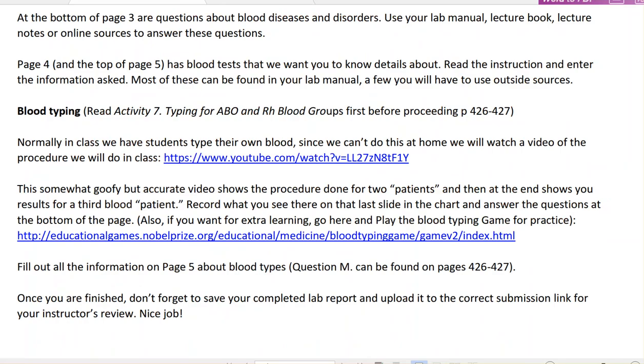And here in the lab instructions is all the information about blood typing and the goofy but accurate video that you have to watch. I tried to click on this blood typing game. It might work for you. It didn't work for me, but try it.